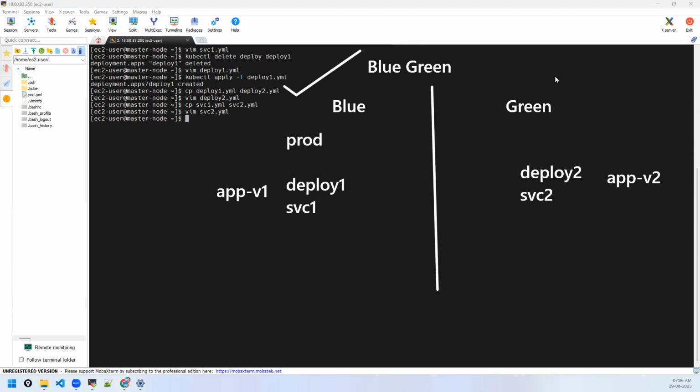Rather, I'll start another parallel environment called test environment or green environment or new environment, whatever you call it, right? And once this is working fine, I'll put the production service to deployment. I'll flip this service to this deployment. How to do this flip? What changes do we need to make for this flip?